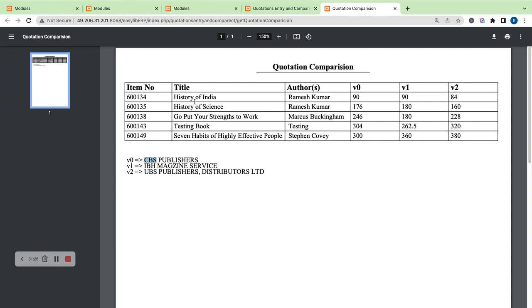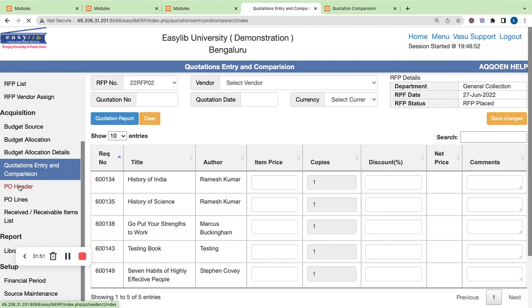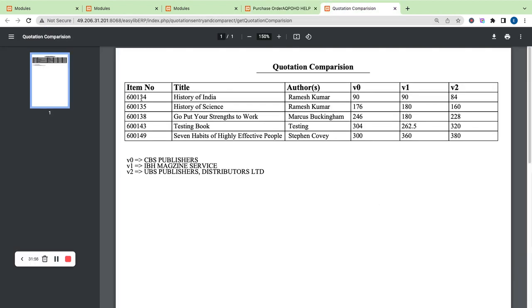Now what we will do is we will go to the next step of creating a purchase order for a particular vendor. Okay, now let me choose these two books. Only two books I am going to choose. Let's say this one, History of India, as well as History of Science. These two, the lowest quotation is given by V2, which is UBS. Okay, now let me go to the other window, and what I do is I go to the PO header. I want to create a purchase order to UBS to supply these two books.